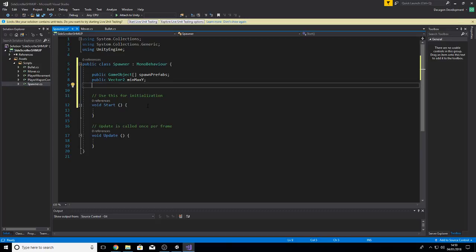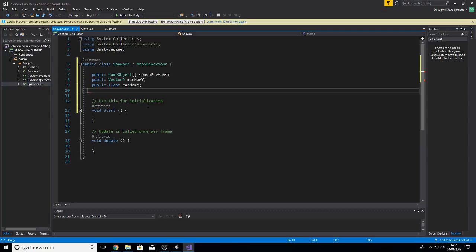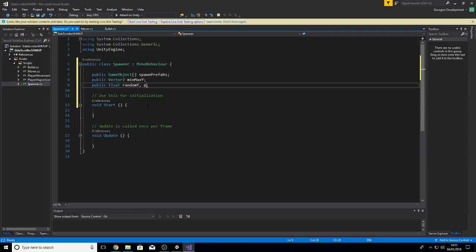Right, so we've got our min max. I'd also like the actual random y. This doesn't actually have to be public. I'm just going to make it public so we can see it. Random y. Also I want position x. It's 2 public floats there. That way we'll have a randomized y. I could just call it position x and position y, because randomization is irrelevant to it. The fact that it's going to be random is nothing to do with the fact that it's a position, if you know what I mean.